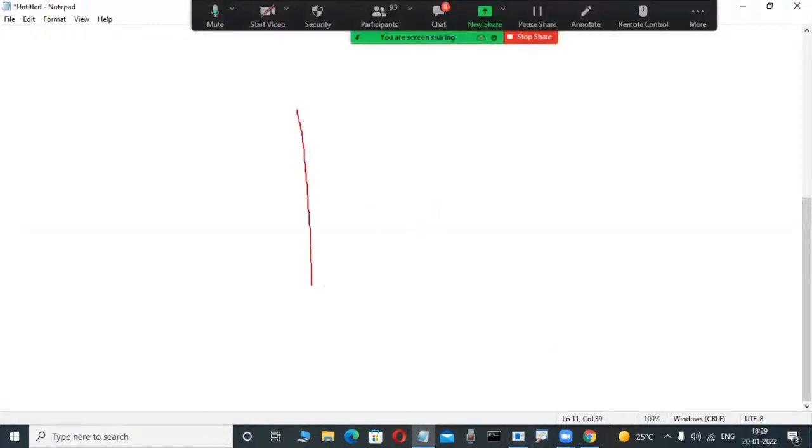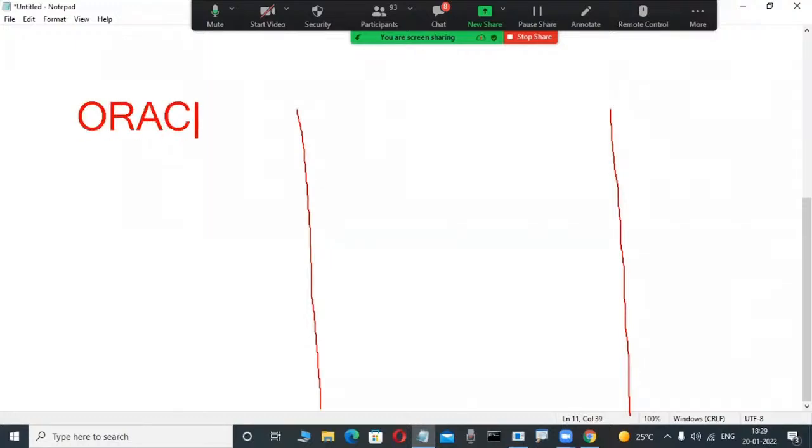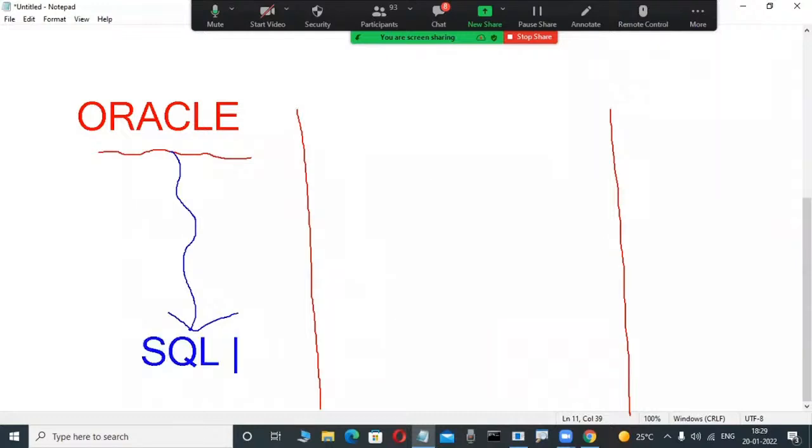Suppose I am working in a company. Slowly observe here. I am working on an Oracle project. Oracle is a relational database product. If I want to operate this relational database product in my company, I use SQL, which is a language. Observe it here, SQL is a language I am using.